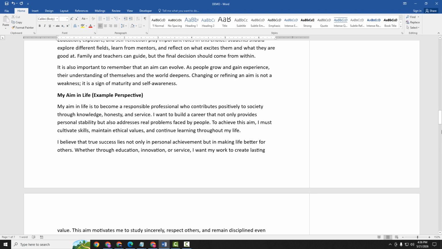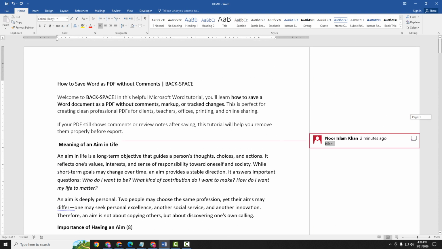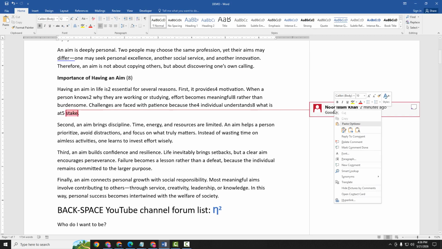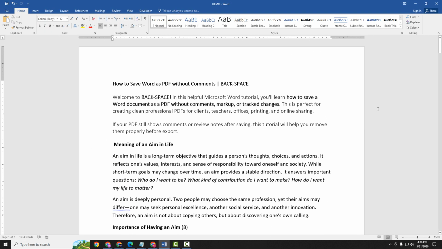At first you have to open your document. Now we can see here some comments. Now I want to save the document as a PDF without comments. At first remove the comments. Click the right button on the comment. Click the delete comment option. Then go to another and delete this comment. Now we can see here no comments.